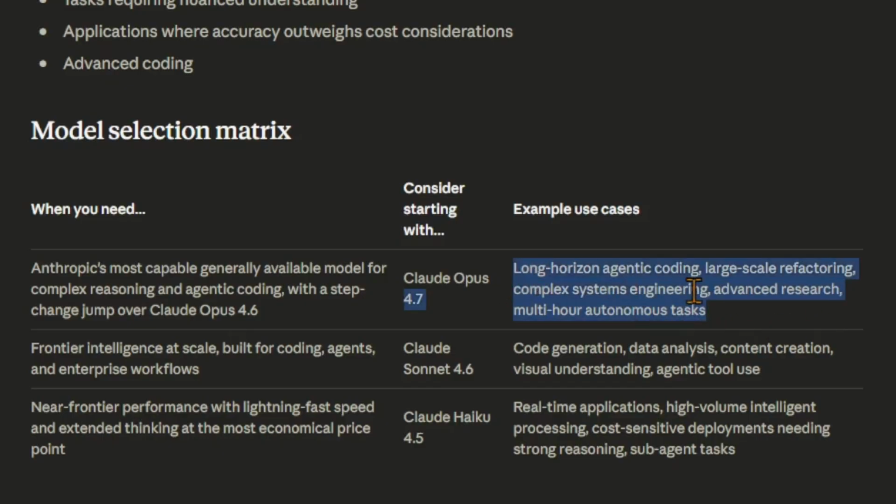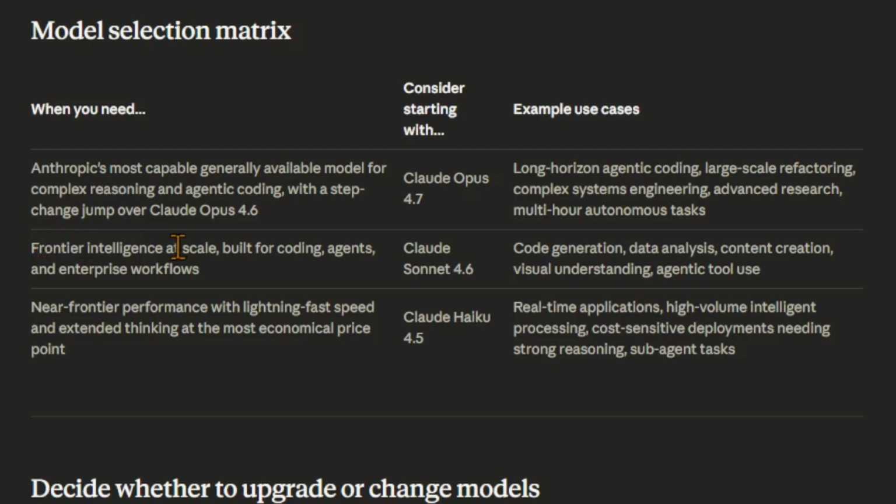This next one is for when you need frontier intelligence at scale, built for coding, agents, and enterprise workflows. In this case, it's Claude Sonnet. This would also be like GPT 5.5 thinking, or Gemini thinking. This is pretty much the middle model. Again, this is code generation, data analysis, content creation, visual understanding, agentic tool use.